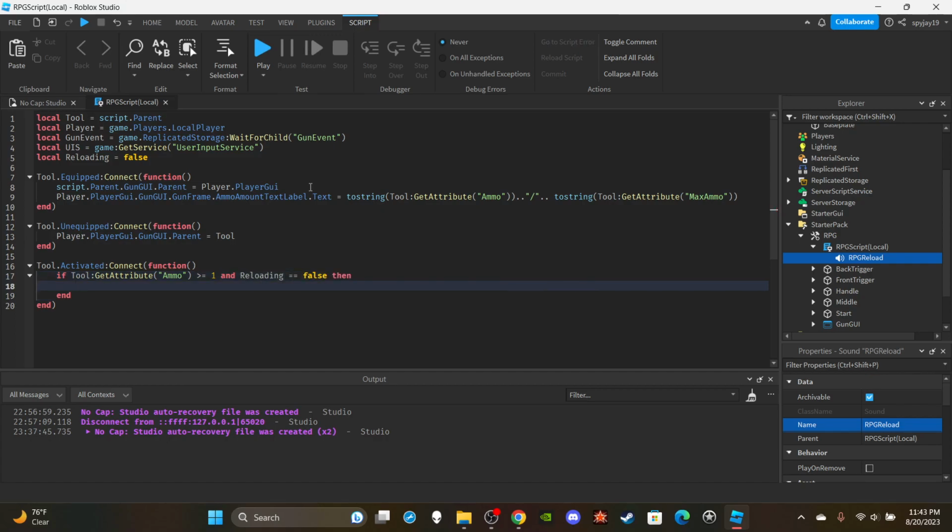So if all that is in order, I'm going to get the start position and end position. So local startPosition is simply tool.Start.Position, because remember that's the start part.